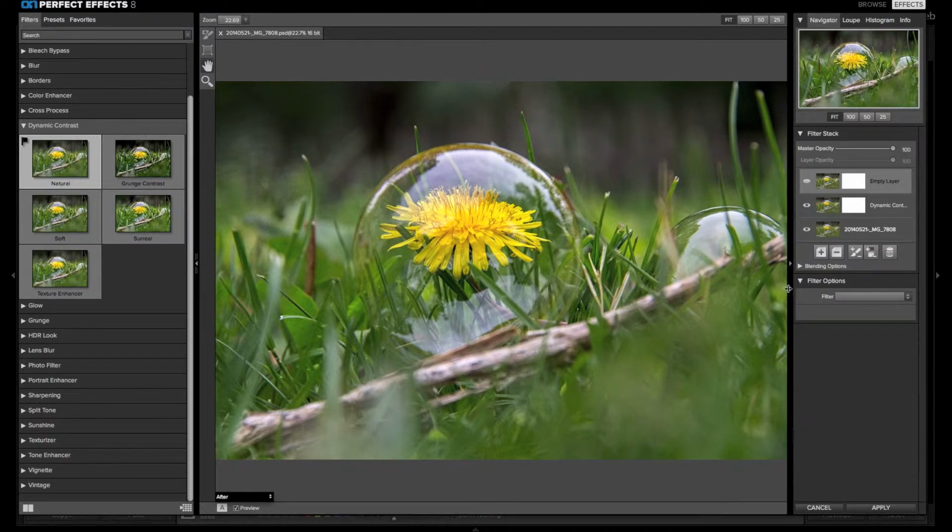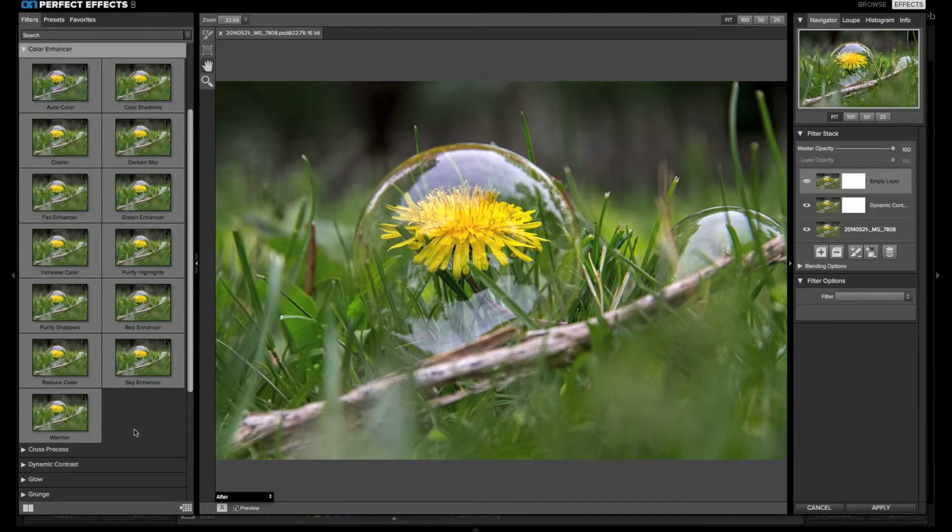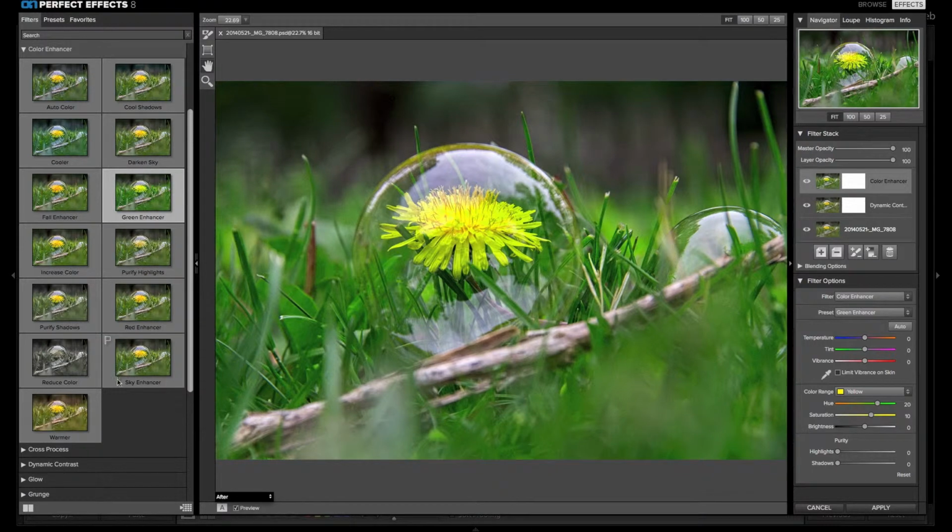I think maybe next we want to bring out some of the colors. So we got color enhancer here. We're going to select that. And let's try, let's see, you can see the different things here: sky enhancer, cooler, auto colors. And it's nice that it gives you a little preview so you can get a rough idea of how the image is going to be affected before you actually select it. Let's just see the green enhancer. I'm curious to see how that affects the grass. I kind of like the more green on the grass there.